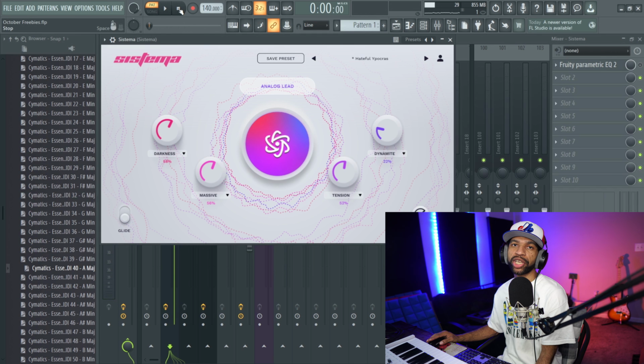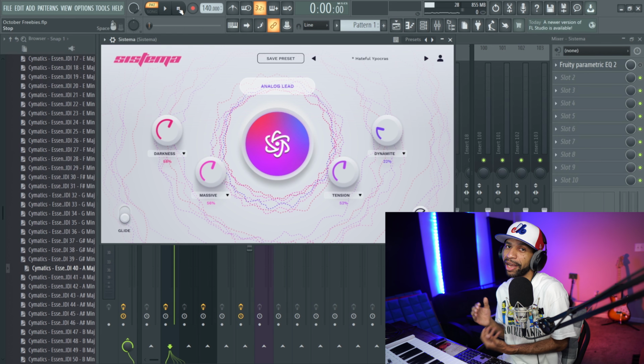So as you can see, it is changing the sound slightly, but like I said, I feel like it's more preset driven than AI technology.